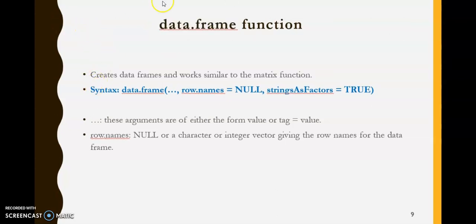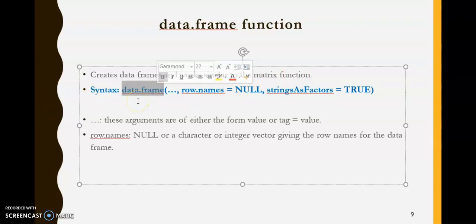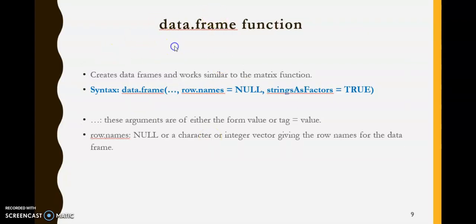And again, you noticed how high-level this language is. It is very close to the human way of communication. The data.frame function creates data frames and works similarly to the matrix function. What is the syntax? Here we put data.frame, and we are going to do practices on this, my friends. The best way to learn is doing practices, but here you can see the general description.